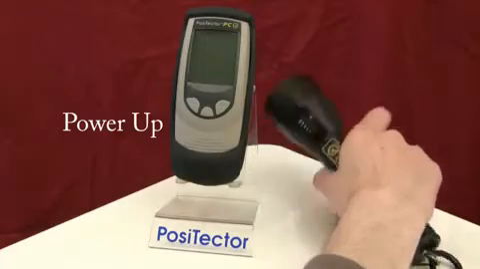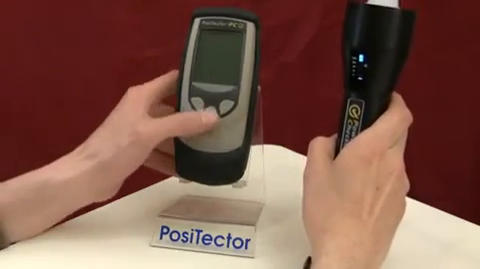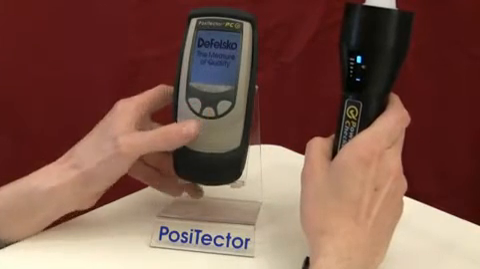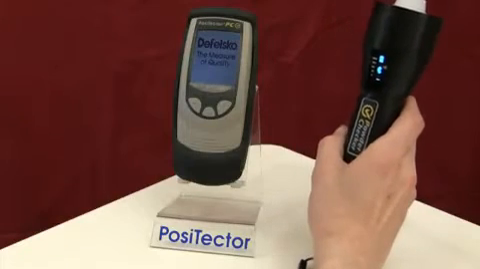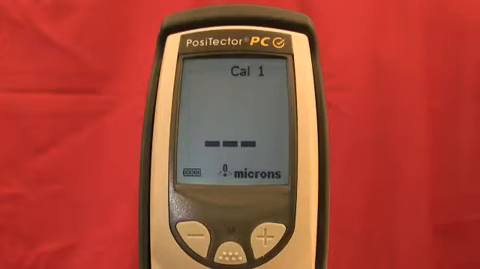Start by powering up both units. Begin by pressing the check button on the probe, followed by any button on the base unit. Both units will signal when the wireless connection has been made. On the probe, a Bluetooth symbol will appear. On the base unit, the probe icon will stop flashing and the unit will beep.